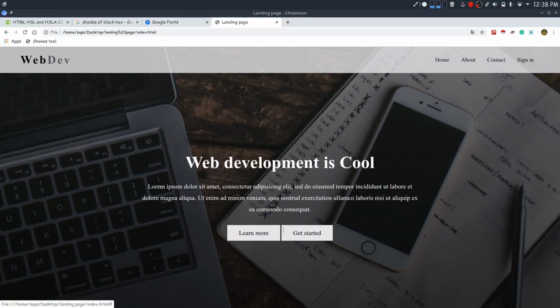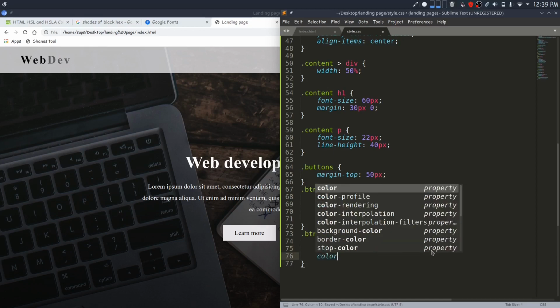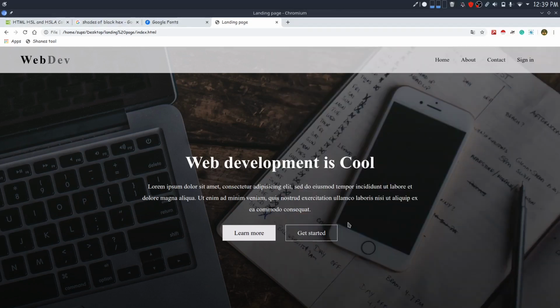Let me add margin to buttons so that there will be space between these buttons, and I will style this special button. I want it to have a transparent background and the border will be the same as this color. For the border, I also need to specify the size and type of border, and let me also change its color to white. Now we have made our website.